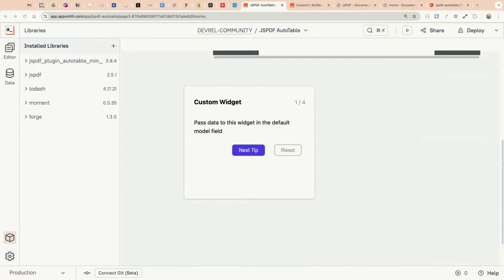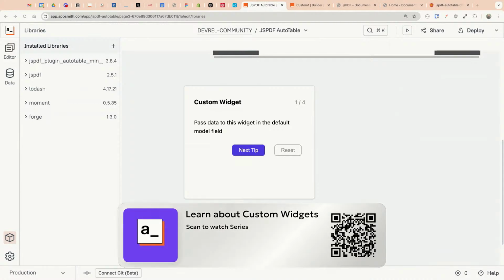That's pretty neat. And in case anyone who's watching doesn't know what custom widgets are, I've put the QR code up right now so you can scan it and go directly to our playlist on the Appsmith YouTube channel, so you can learn about custom widgets. We also have a lot of videos from Joseph on different custom widgets, like automatically generating forms using custom widgets and JSON form and all other sorts of cool stuff. So in case you don't know what custom widgets are, there's the QR code.